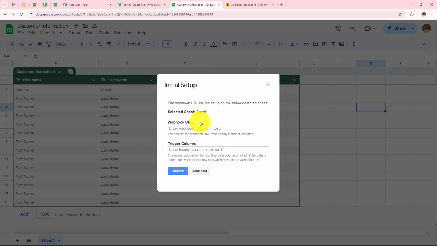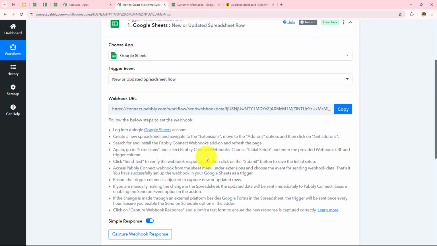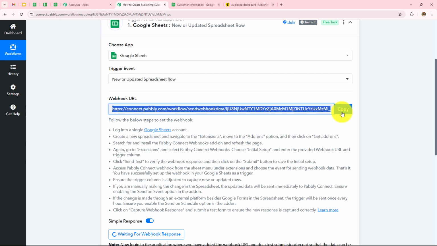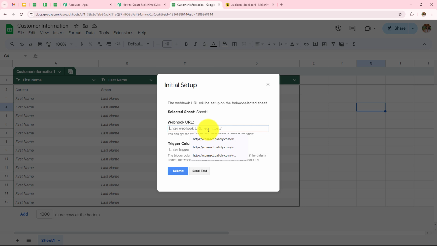So this is the same URL which we were provided in our trigger step. So let's go back to Pabbly, and from over here copy this webhook URL and simply paste it over here. Next, we need to enter the trigger column. So it's written over here.